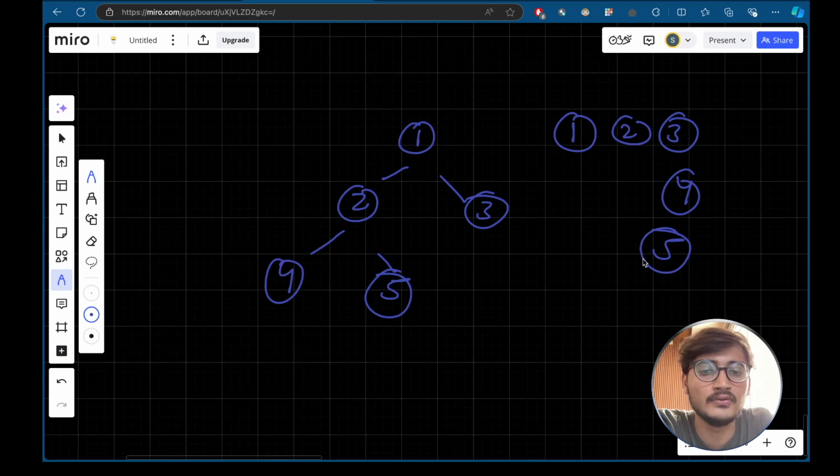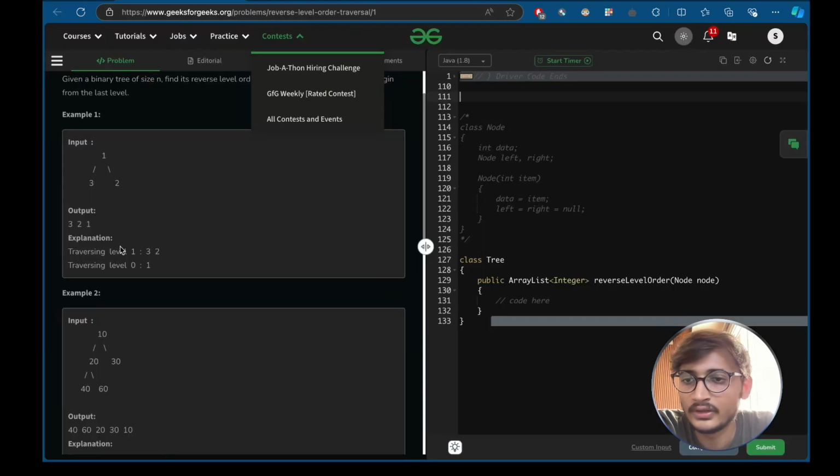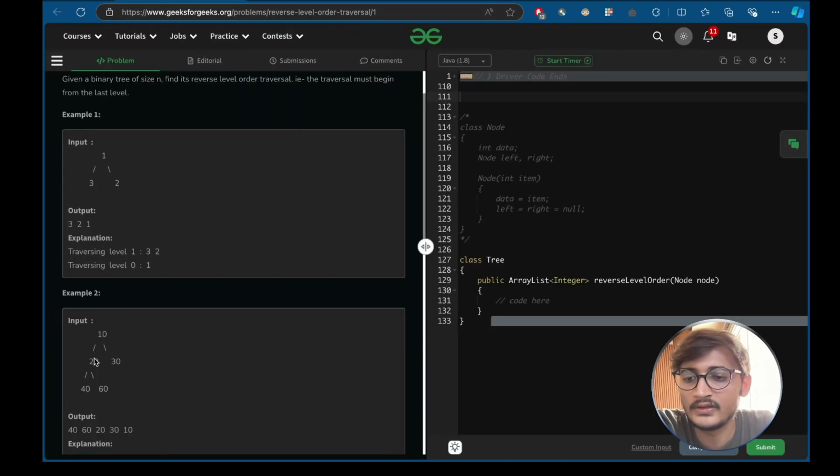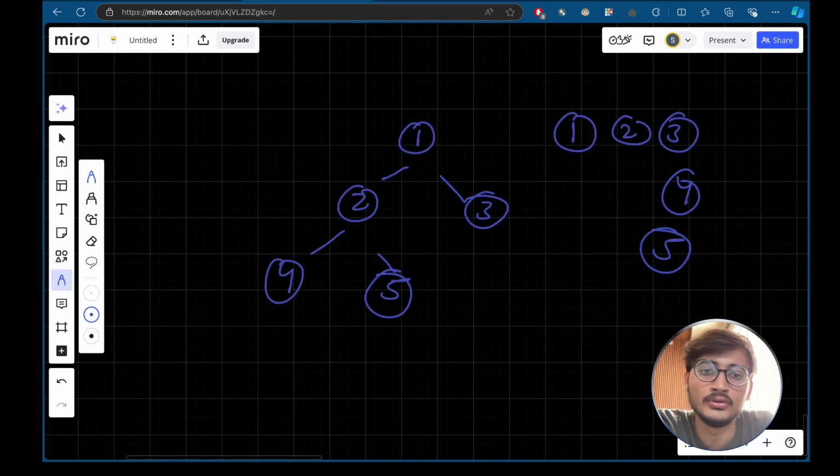Now what we have to do? We have to print the level order traversal from the last level. So for this, it is 4, 5, then 2, 3, then 1. We have to print not from the start, level 0, we have to print from the last level. So we have to print 4, 5, then 2, then 3, then 1.